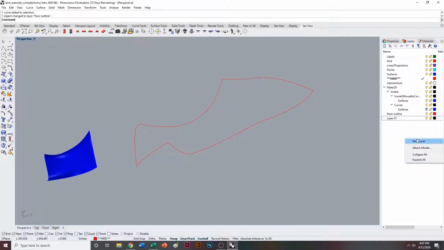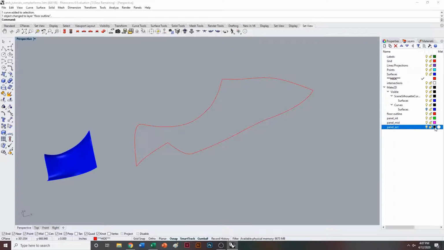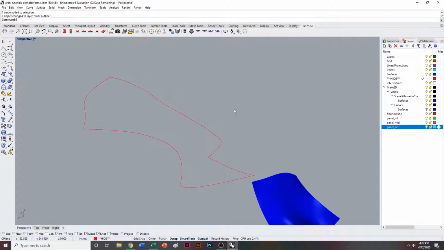I also want to create 3 new layers called panel interior, panel mid, and panel exterior. And we're just going to make those 3 random different colors like green, let's say magenta, and white. Actually, we'll do a cyan. Again, those colors don't matter.